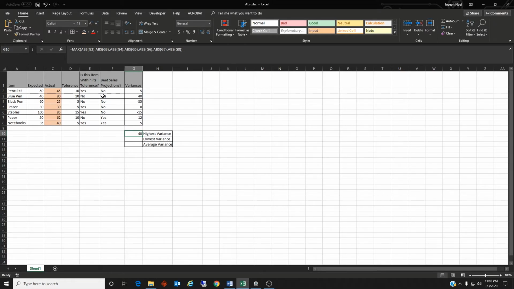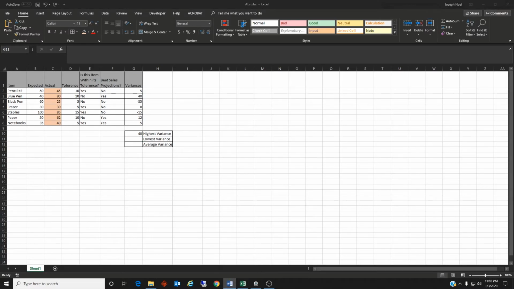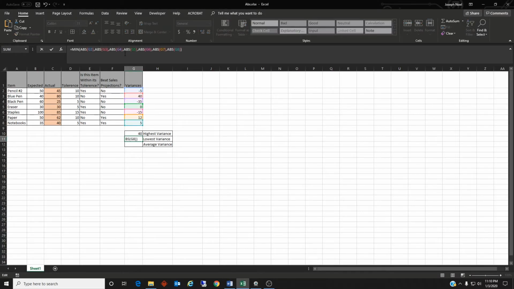All right, instead of the max, let's go ahead and use the min. Exactly the same formula for this function. It's just we exchange the max for the min. All right, and then we'll see what we did here and hit enter. And 0 is the lowest variance. That's because 0 is where we hit our expectations from our actuals.